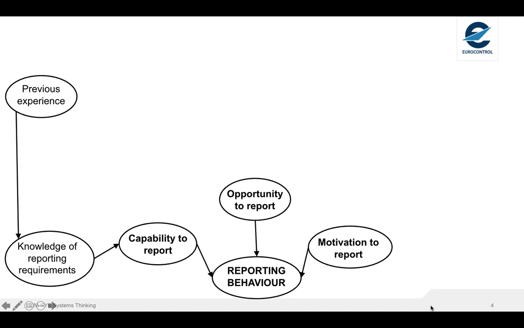Let's just move now to the opportunity to report. So do people actually have the opportunity to report? And time available will be a critical factor. Again, we know that from research and from practice. If you want people to be able to report unwanted events, then they need the time to do so.